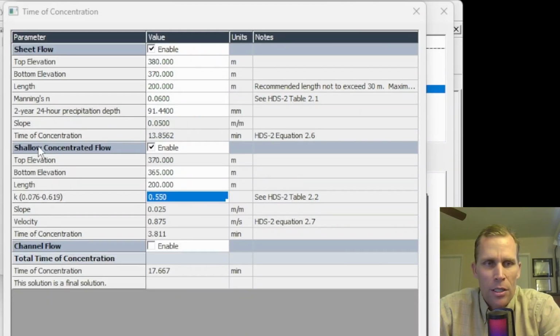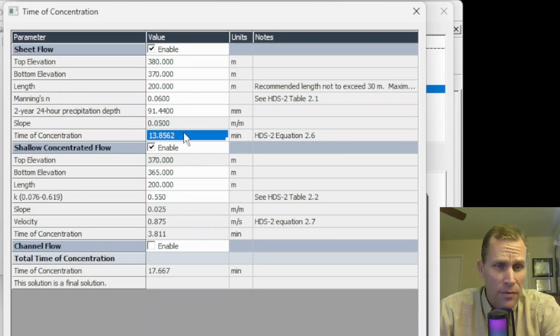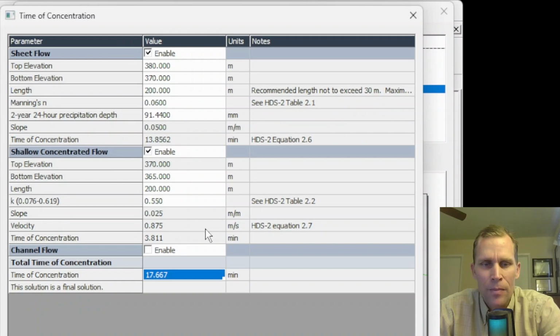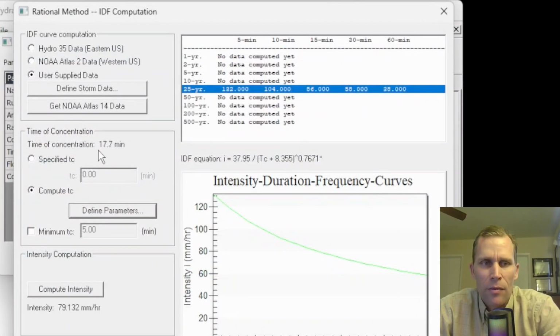And then what we have from our shallow concentrated flow is a time of concentration of 3.81 minutes. So we're going to add that time to our 13.56 minutes to get a total time of concentration of 17.66 minutes. Okay, so that is how to use the time of concentration calculator. If we click OK, that 17.66 minutes, it's carried over here to right here, 17.7 minutes. If we plug that into our equation, it should give us our intensity, which is 79.132 millimeters per hour.